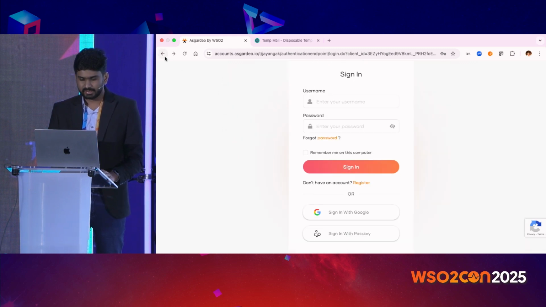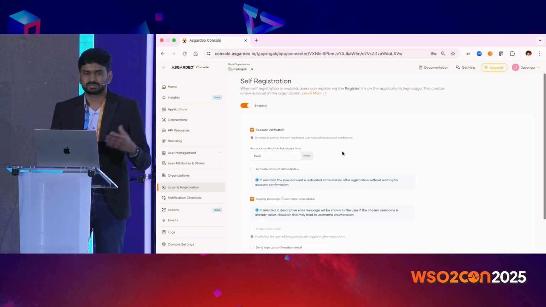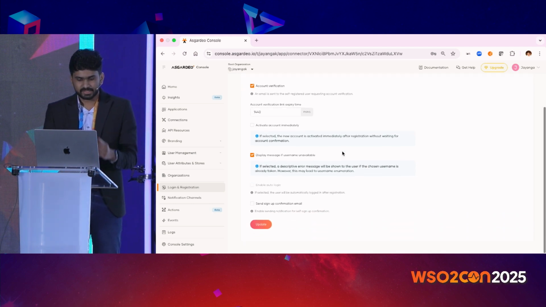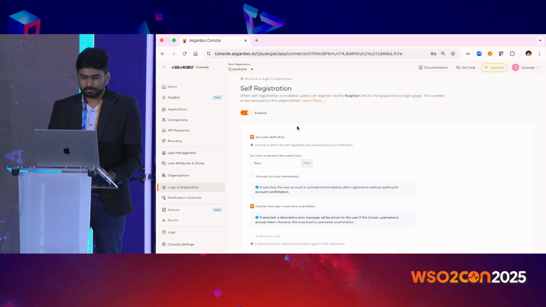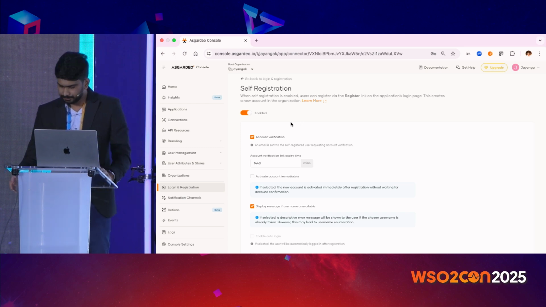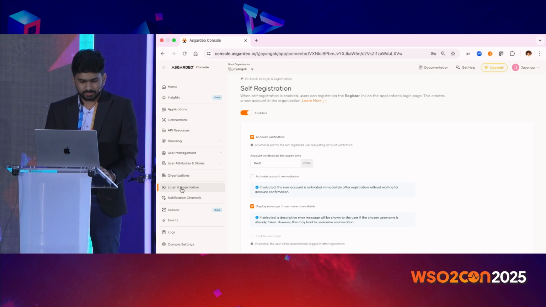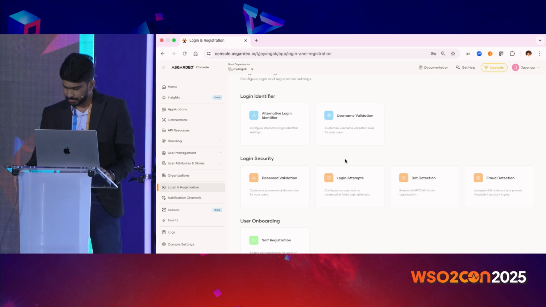There are a couple of properties available here. We can do account verification. If you enable account verification, that means you cannot activate your account until you verify your email. Likewise, there are a couple of tweaks you can do here. But again, that's a simple thing. There are a couple of other properties available here as well.